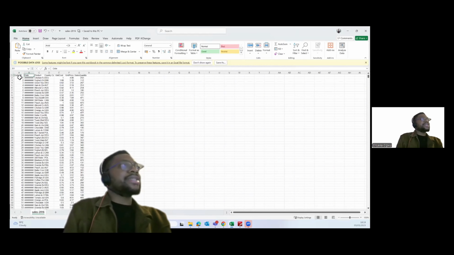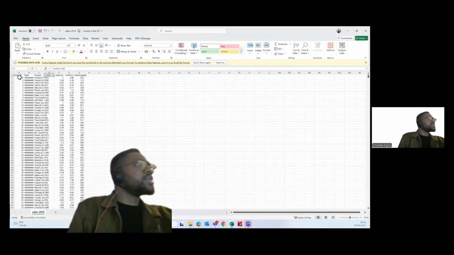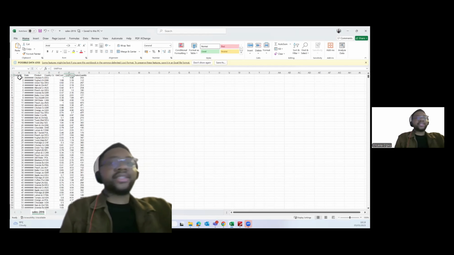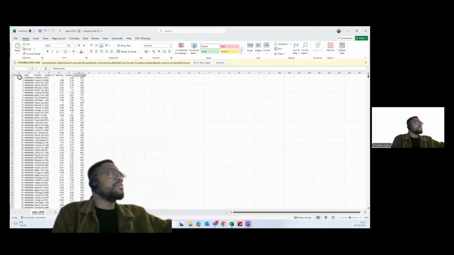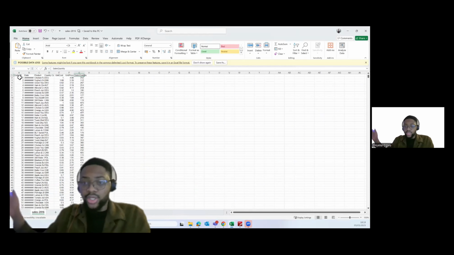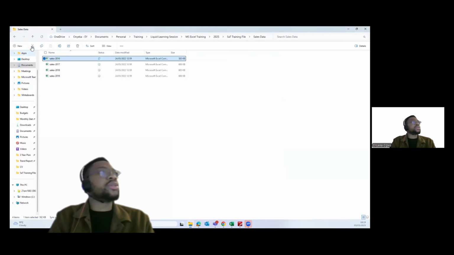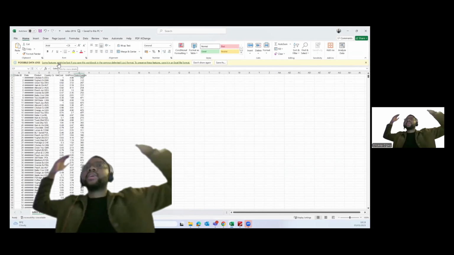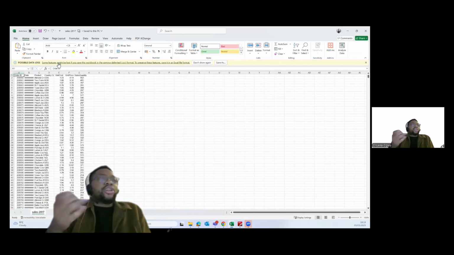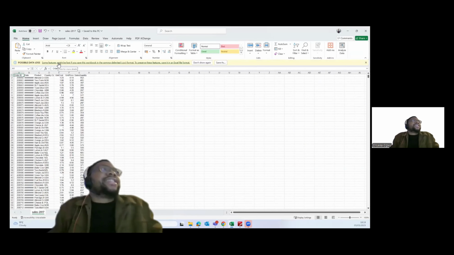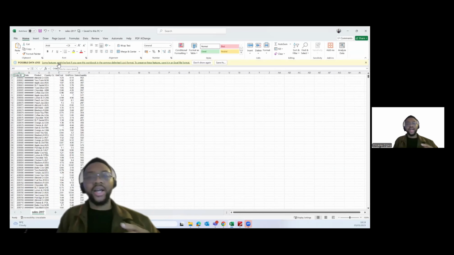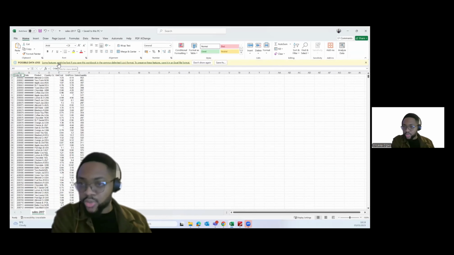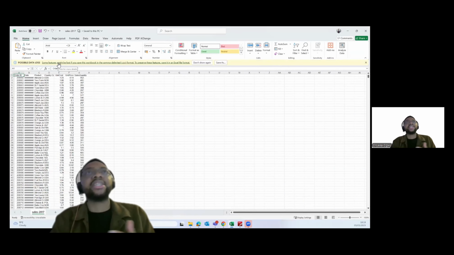It has order ID, date, product, country code, unit cost, sales price, and sales quantity, right? So it has 2016, and if I put 2017, you will see that it's the same thing. 2016, 2017, 2018, they're pretty much the same. All that is changing is the year. It's the same data points we are capturing, but in different years.